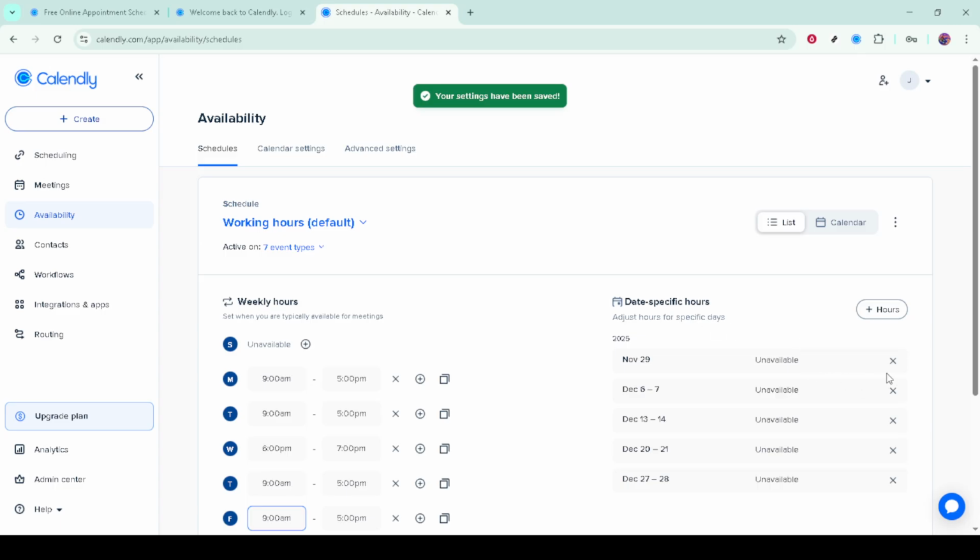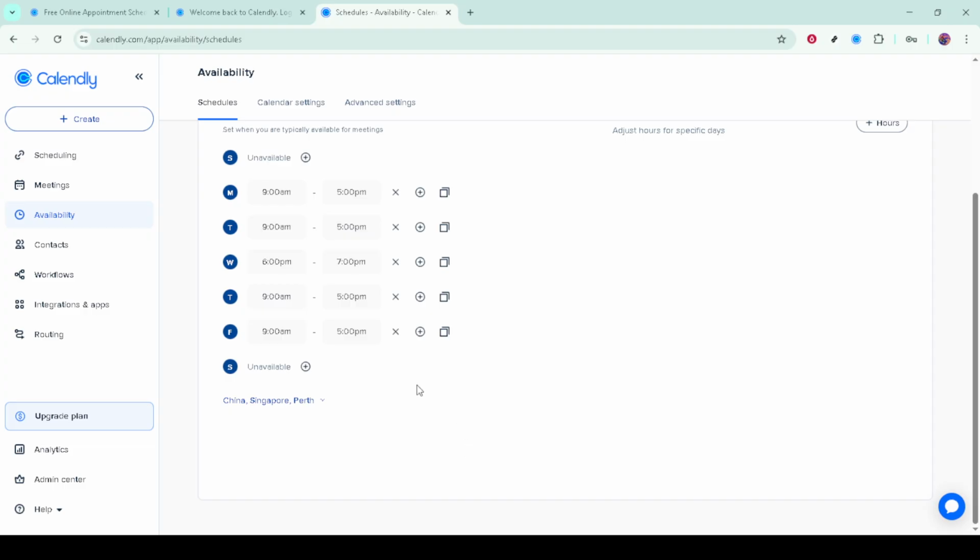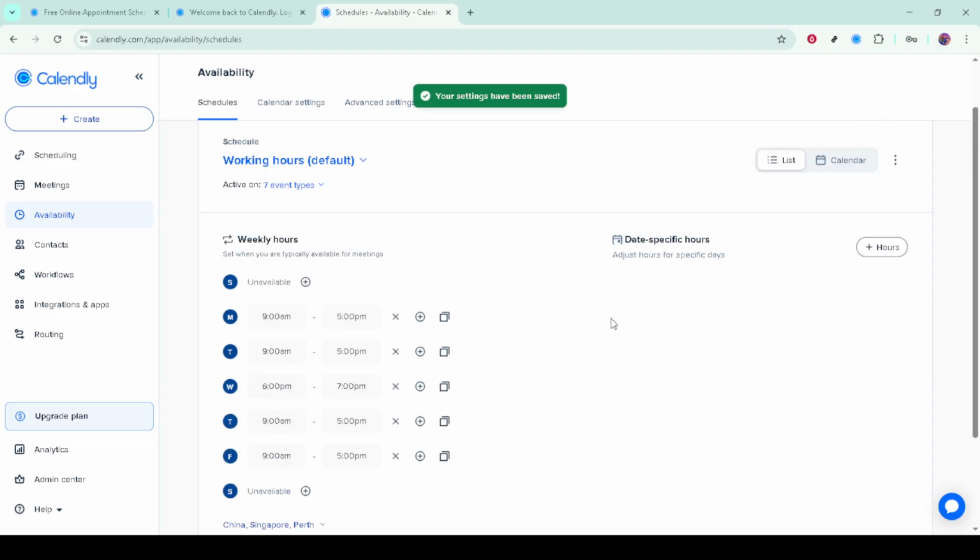You can also save time by using Copy. Click Copy, then choose the day you want to copy those hours to. This is a fast way to duplicate availability to another day without retyping.